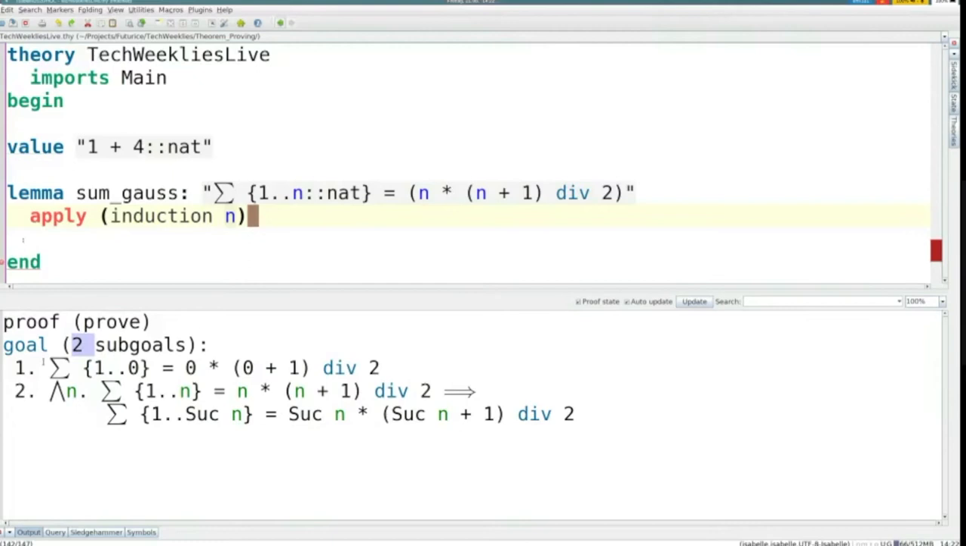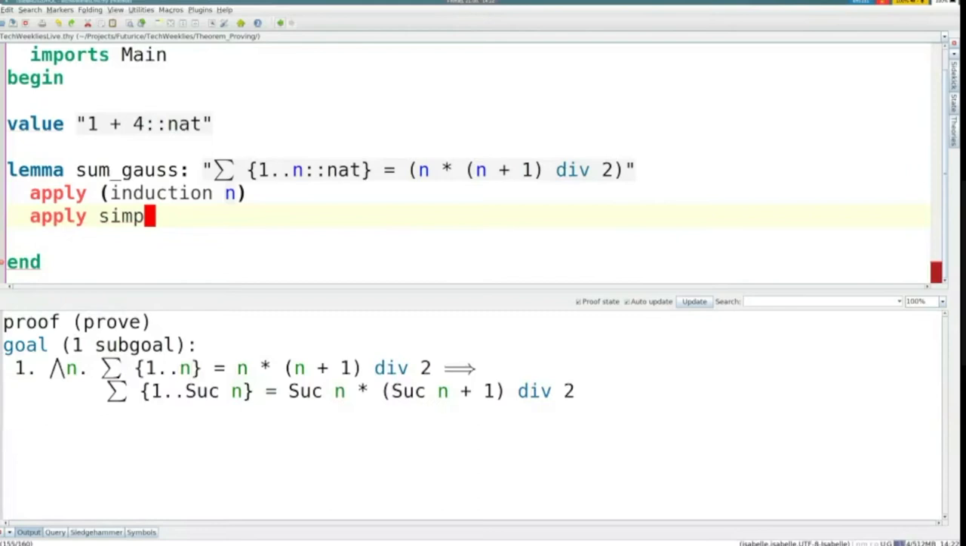The first one, every n is replaced by 0. So the set from 1 to 0, which is the empty set, and then 0 times (0 plus 1) divided by 2. Like, this is trivial. This will be 0, and because 0 times something is also 0, we just need to calculate it out. So this is where we can just apply simp, which stands for simplification. It just evaluates the stuff and it should work.